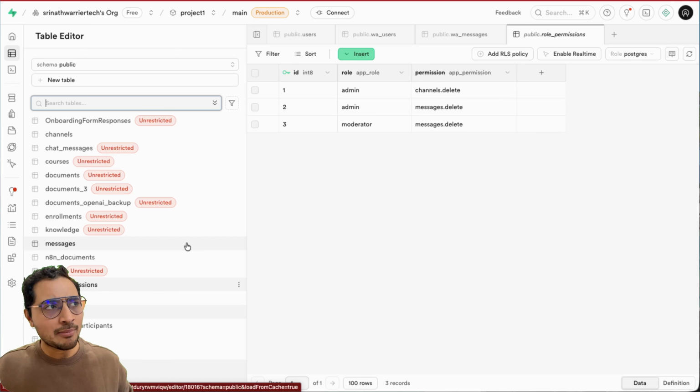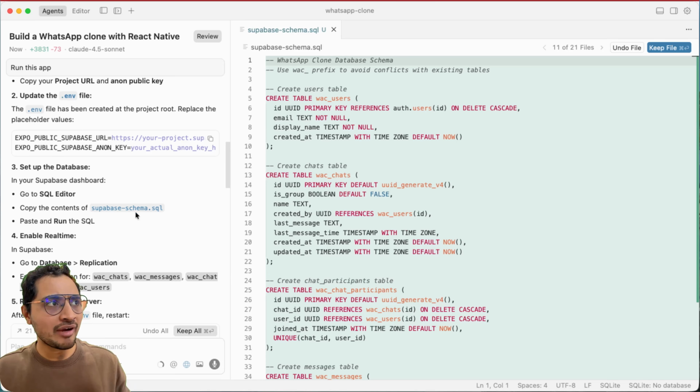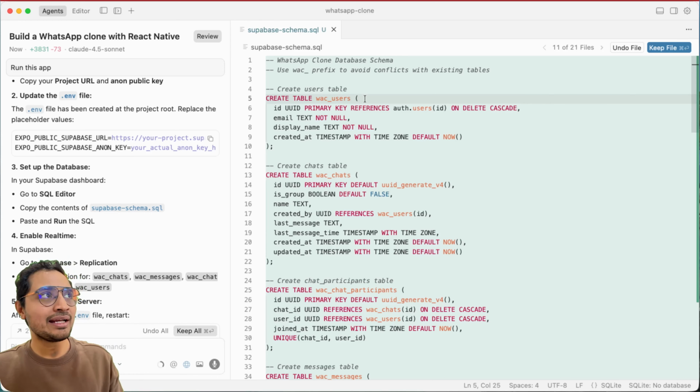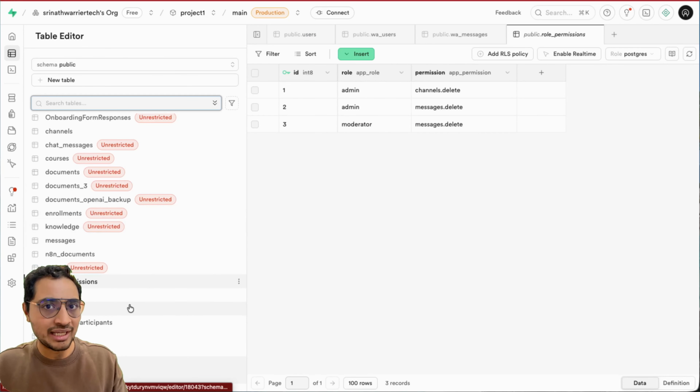Now before I run my application, I need my Supabase to have the tables and the data that I want to insert. So I have a file called supabase-schema.sql, and typically Sonnet would create such a file for you when you are creating a vibe coding application. You can see that in this file, the content is something like create table WAC_users. So if you remember in the original prompt, I had mentioned WAC_ as a prefix so that it doesn't conflict with the existing tables that I have in my Supabase.